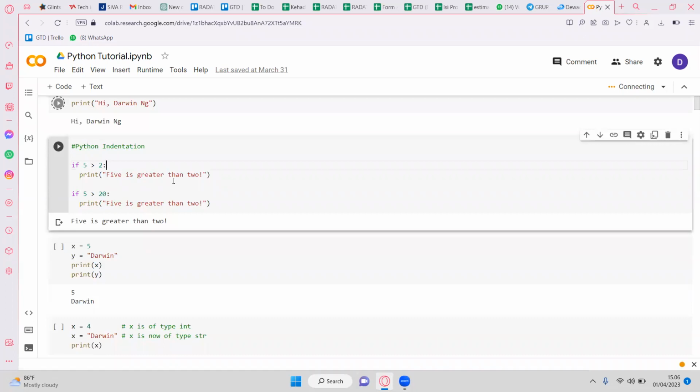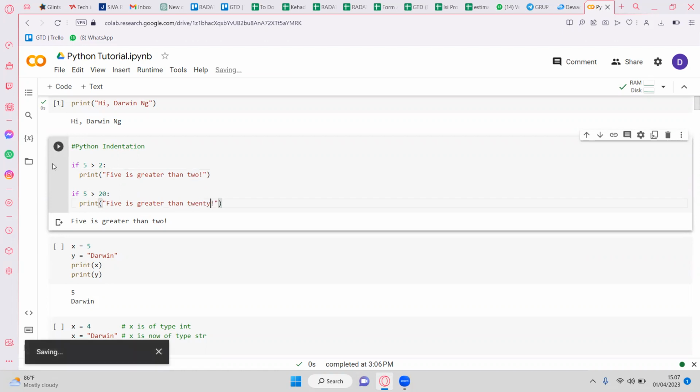Python indentation is used to make code more readable. For example, there is a condition: if 5 is greater than 2, then print "5 is greater than 2". If 5 is greater than 20, print "5 is greater than 20". Then I run it. The result is only "5 is greater than 2". Why? The second statement is not printed because the condition is false.